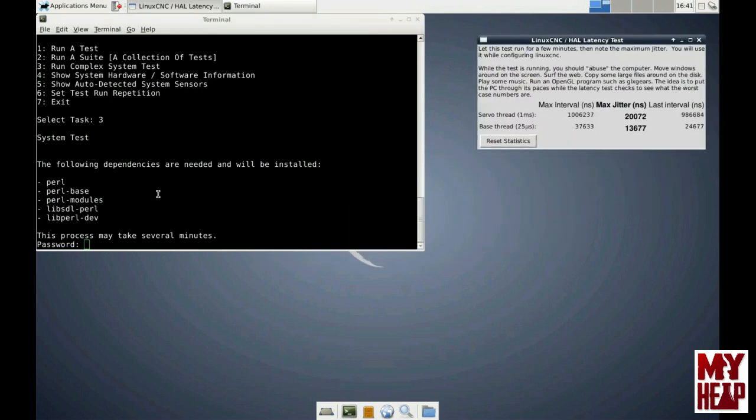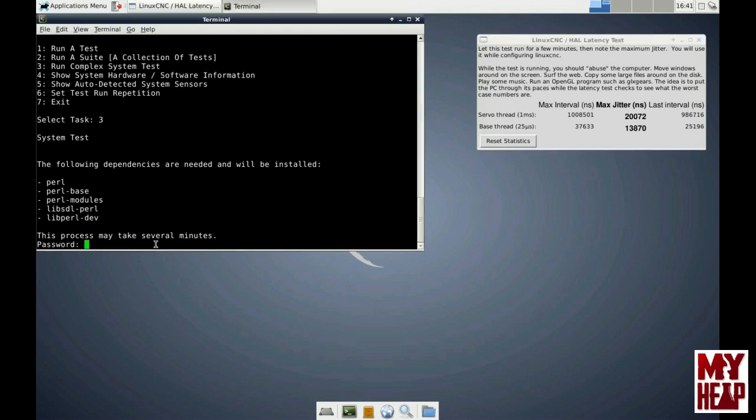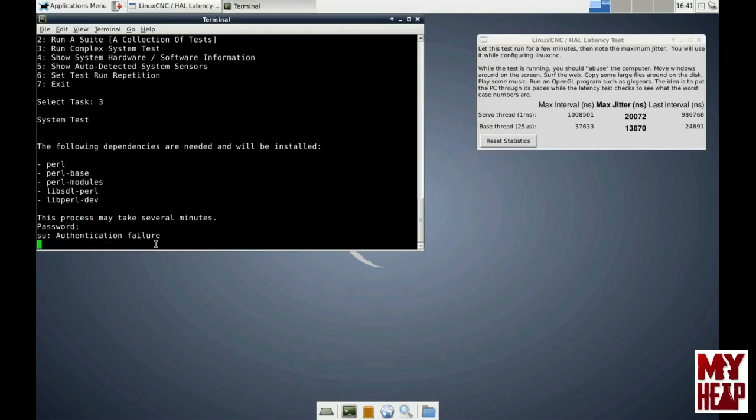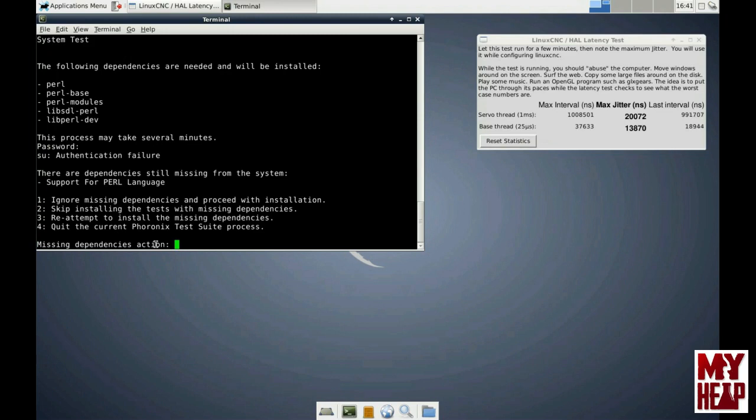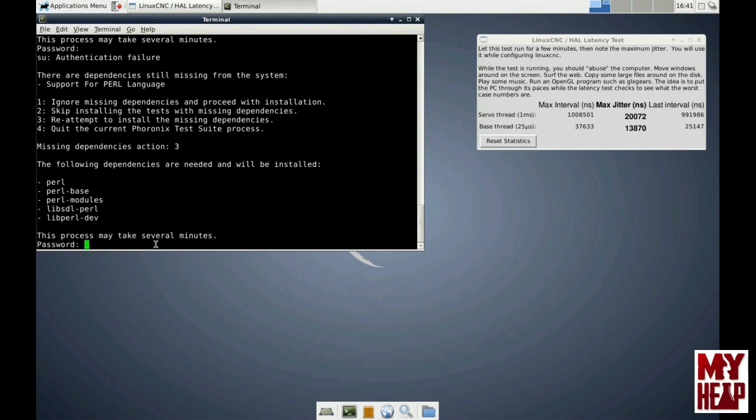All right, so it says that the following dependencies are needed and will need to be installed. So I need to install this stuff and it asks for the password. And the password, of course, is CNC for my machine. Now I have noticed in the past that it says, hey, there might be some problems here. What do you want to do? So I'm going to select number 3, reattempt to install the missing dependencies. And enter the password.